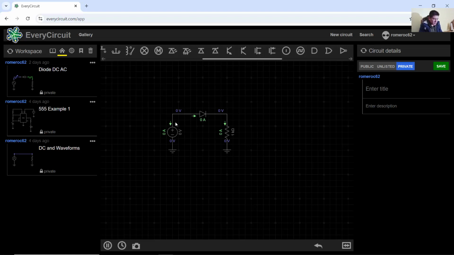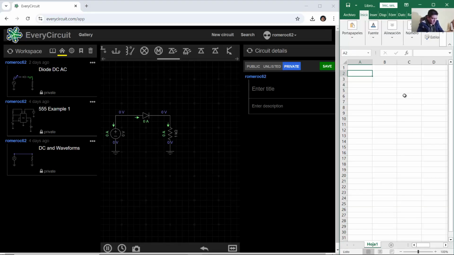Now you can see 0 volts on voltage source, 0 volts on resistor, 0 amperes on the circuit, 0 amperes on diode. Okay, take note of these values.